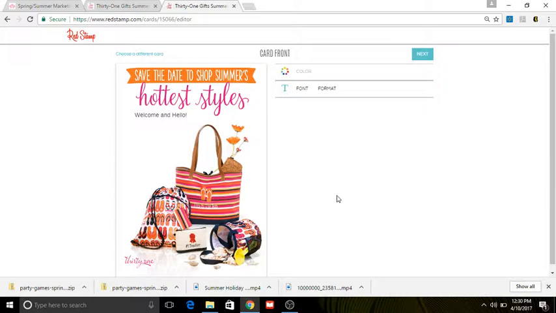Obviously, 31 has that fillable invitation, but this is nice because it gives you a variety of choices. Obviously, this one says save the date to shop. There's some that say don't forget that the party's happening. Others say thank you. Others are really great, like stationary kind of templates. So if you wanted to write a note or a letter to a customer, you could definitely do that as well. So make sure that you take advantage of that. And again, if you have any questions, you can let me know.